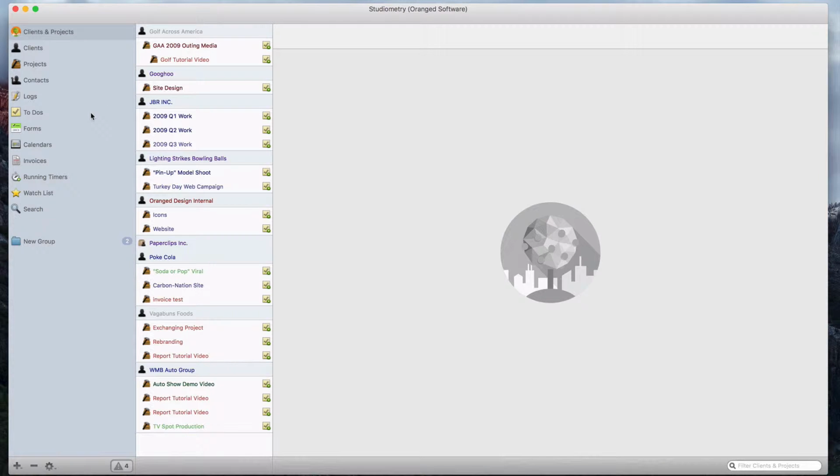The next thing that we'll create is a smart group. Now, a smart group is very similar to a standard non-smart group in that it's just a collection of clients or projects or contacts or to-dos, but instead of manually dragging the items into the group to add them, we just create a set of rules and the group will automatically update to show all items that match those rules.